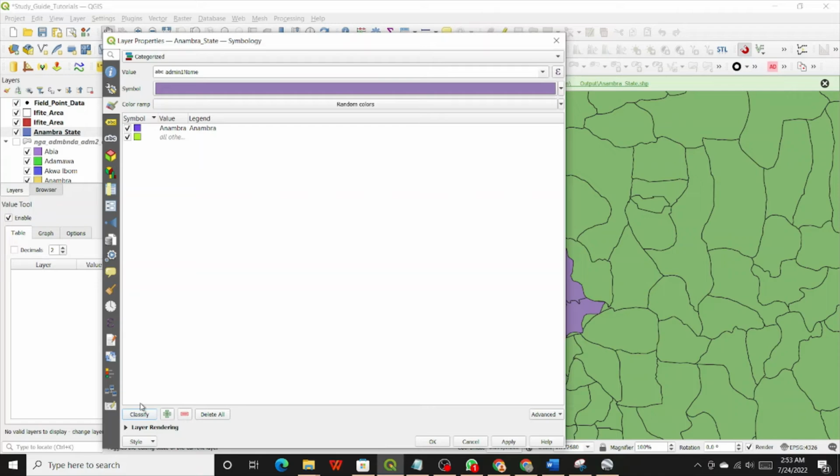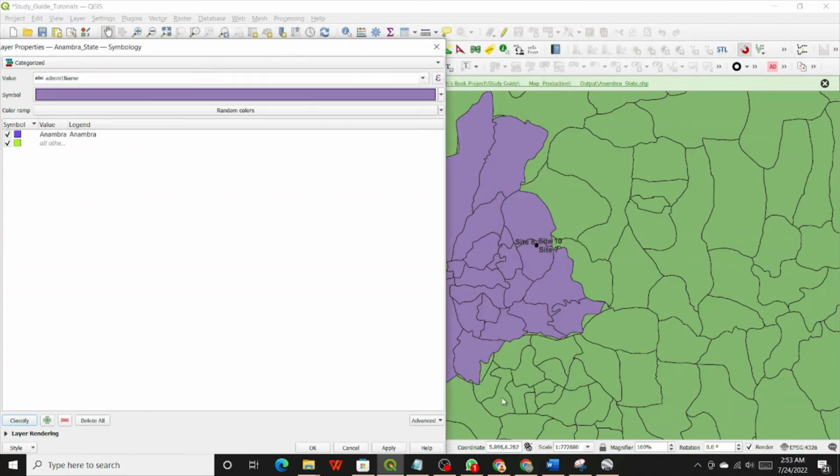Now you can see something. I made a mistake. I was supposed to select admin2 name. I said it and then I selected admin1 name. So it just highlighted Anambra in blue. If I move aside right now and click apply, it will just change the color of Anambra State. So that's not what I want to do.